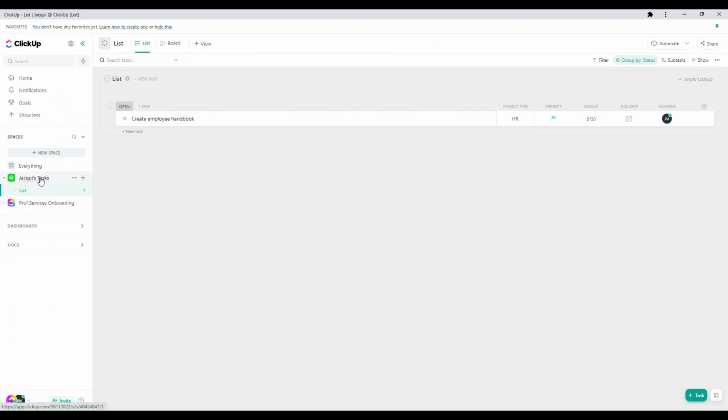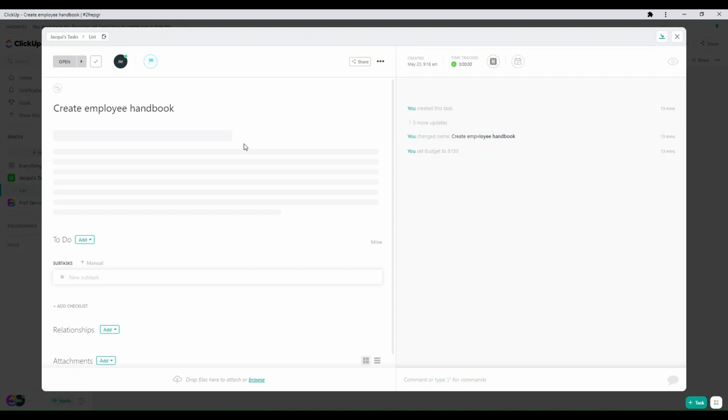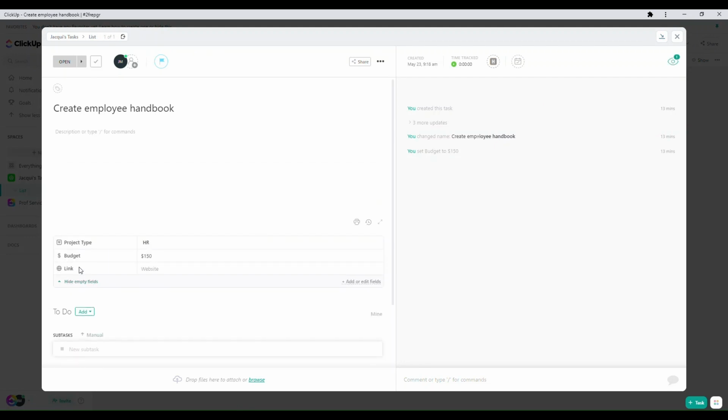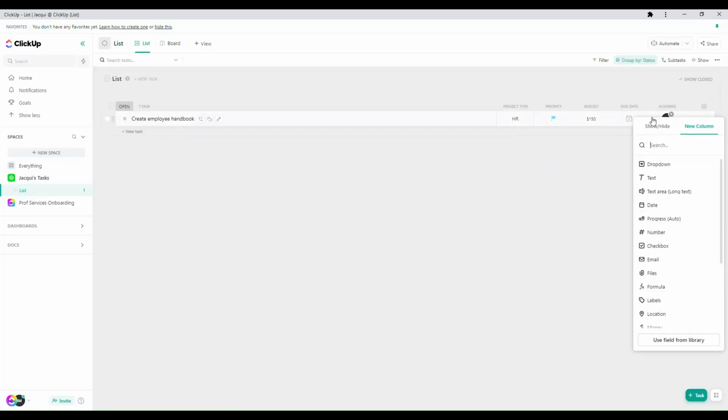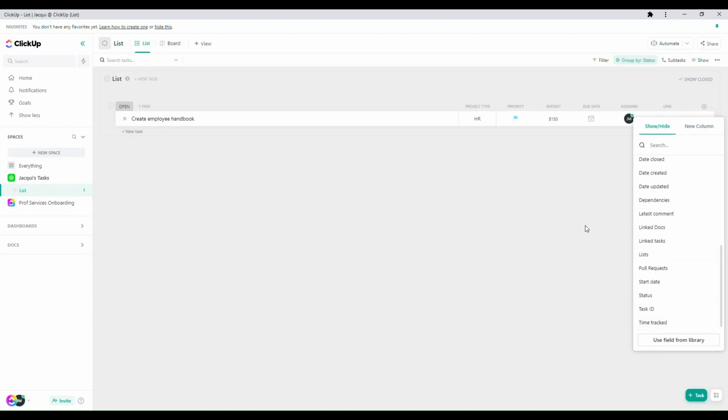So here I'm going to import this into my Jackie's task list. Here I have project type that matches my Excel. I've got a budget, and I believe I have a link set up. So here's the link. It's just not in a column field, so we can add that as our column field just to see it.